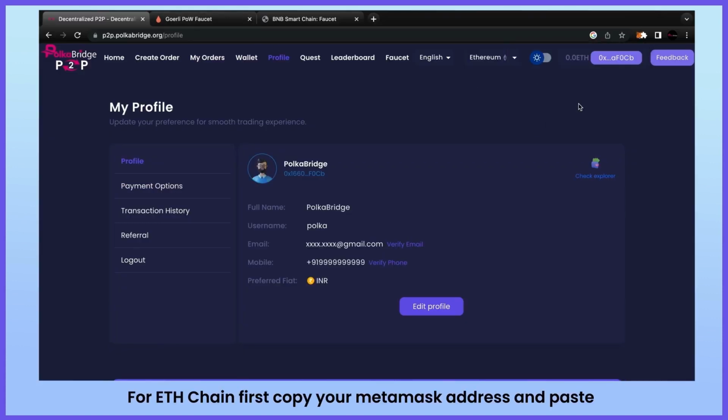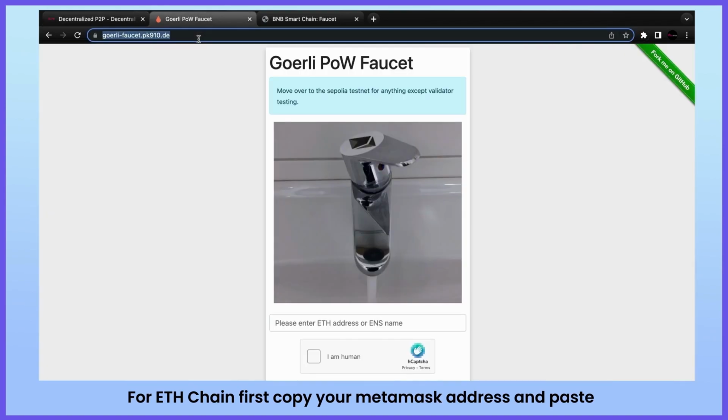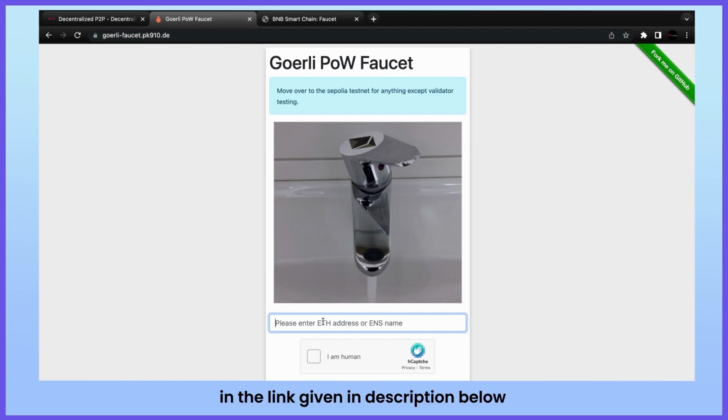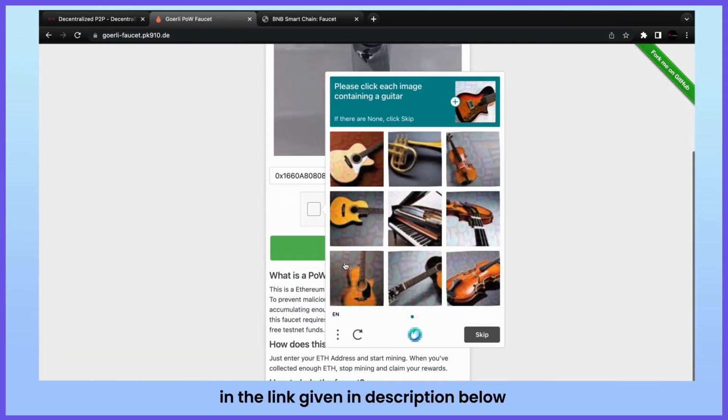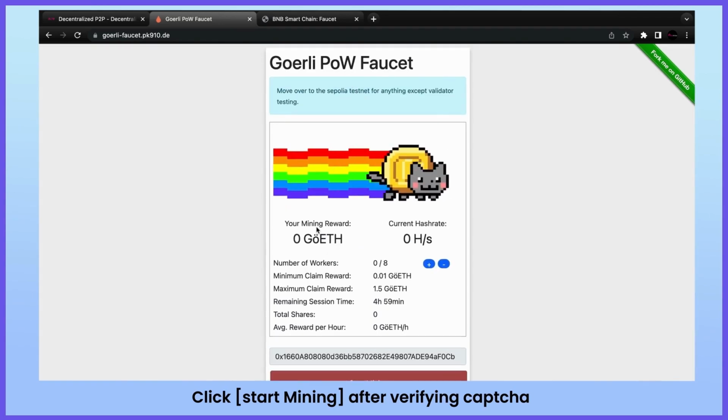For Ethereum chain, first copy your MetaMask address and paste in the link given in description below. Click start mining after verifying CAPTCHA.